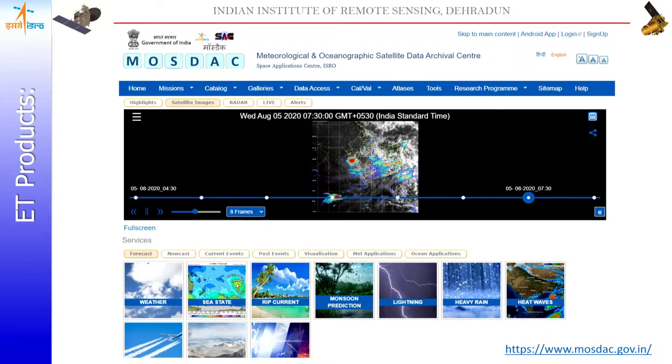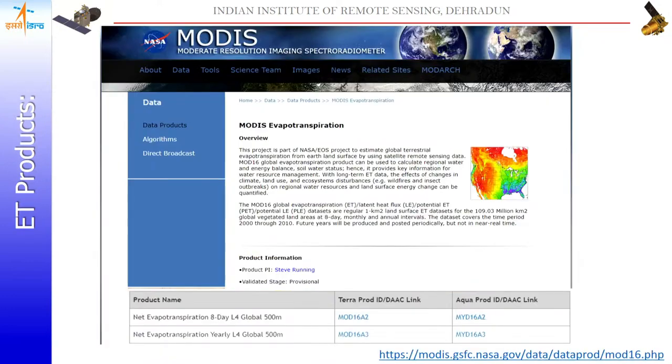At every half hour, 30 minute interval, data sets can be captured from the geostationary platform. You just make a login on the web portal and you will get all the data sets free of cost for the pan India level at different spatial resolutions, from 1 kilometer to 8 kilometer.